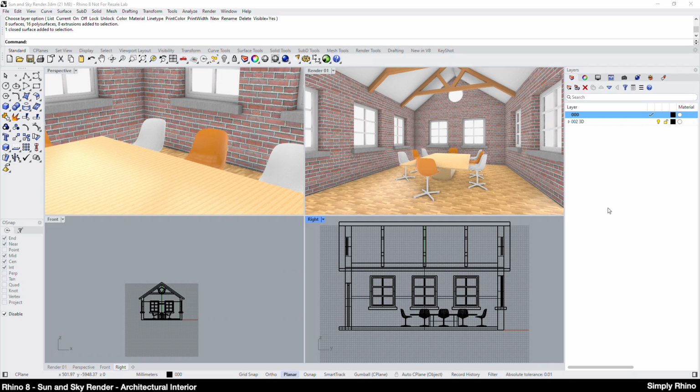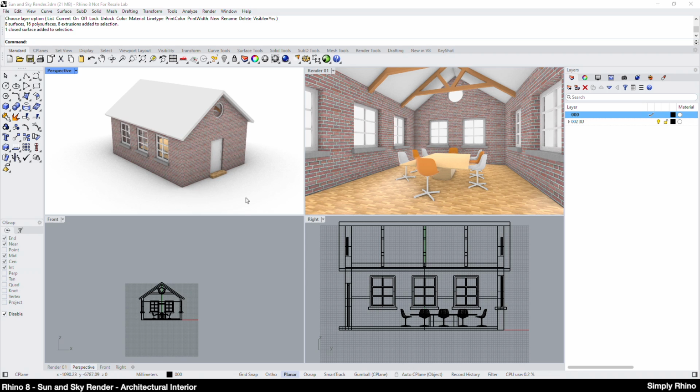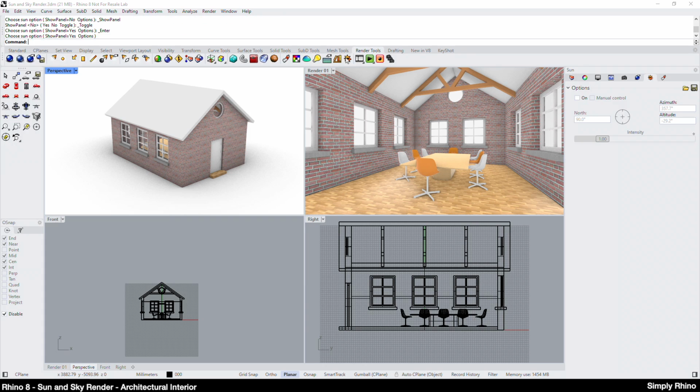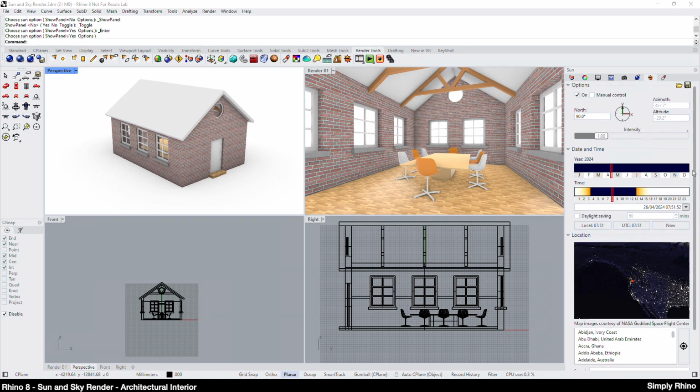I'll start by adding a sun, and so I can see the changes a little easier, I'll zoom out in the perspective viewport to show the exterior. I've already got the sun panel docked on the right here, but I can also access this from the Render Tools tab and selecting the sun icon here. I can turn on the sun and choose to set the position manually or by geolocation.